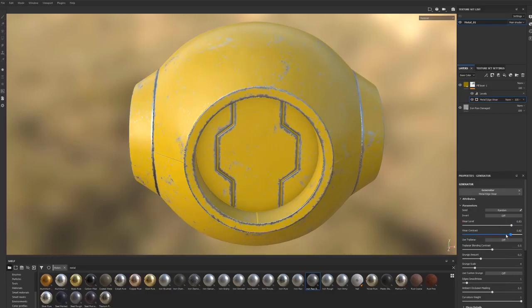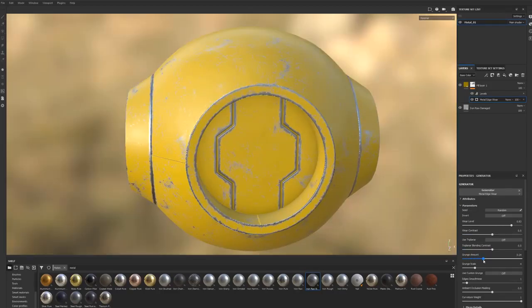We can play with the contrast. So obviously more contrast is gonna give it more contrast. Tri-planar blending, I really don't play with this much. It's not really changing much, so I really don't use it that much. The grunge amount, so this does have a built-in grunge slider that you could add or reduce grunge. Grunge scale, how big you want that.